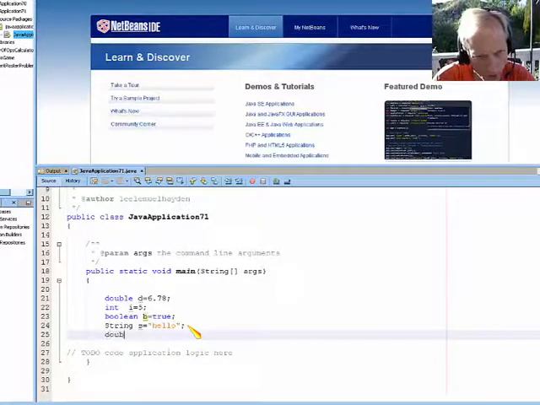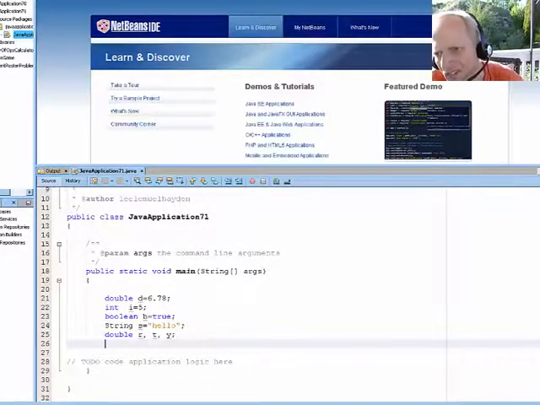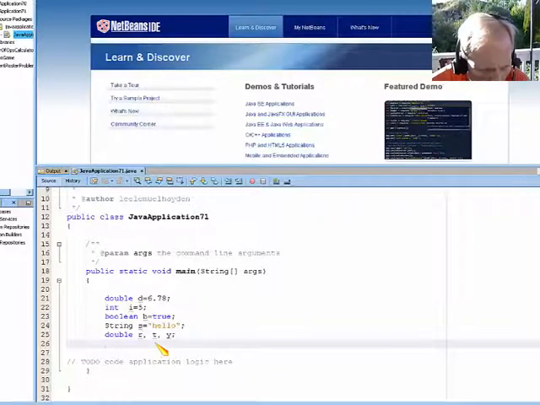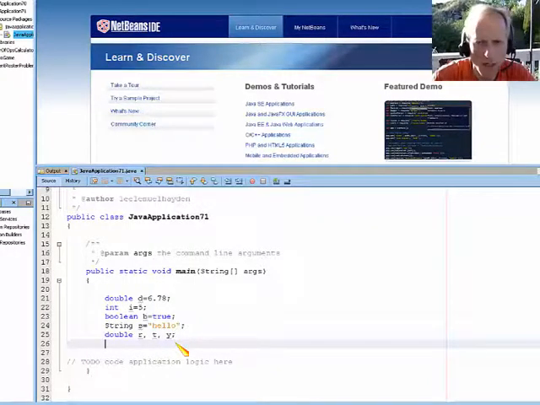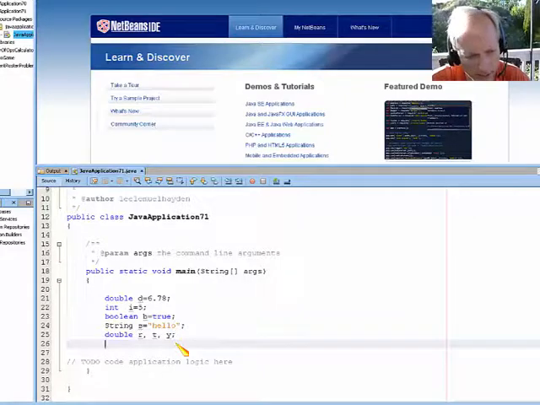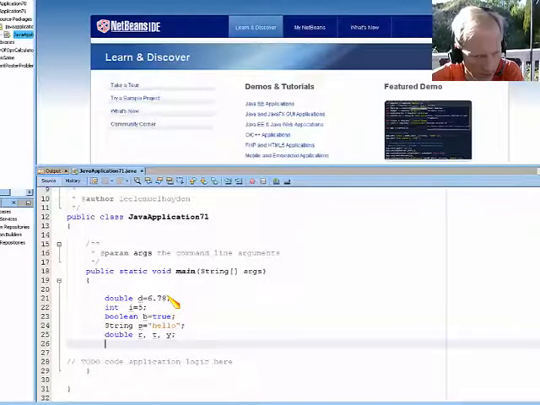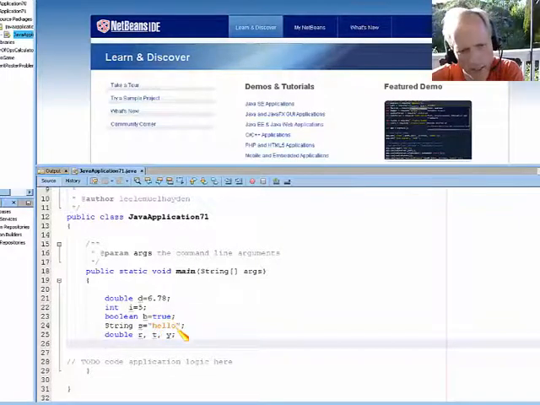And you can also declare multiple variables in a single line of code. So there I just created three double variables, r, t, and y. And literal values. So literal values are actual values. They are literally values that are assigned to variables. So in the first case, the literal value is 6.78. The literal value here is 5. The literal value here is true. And the literal value here is hello.